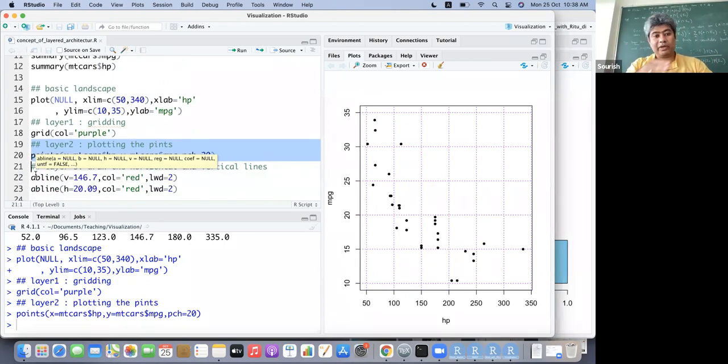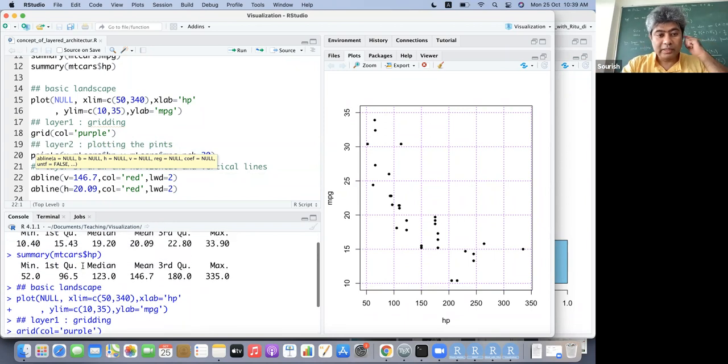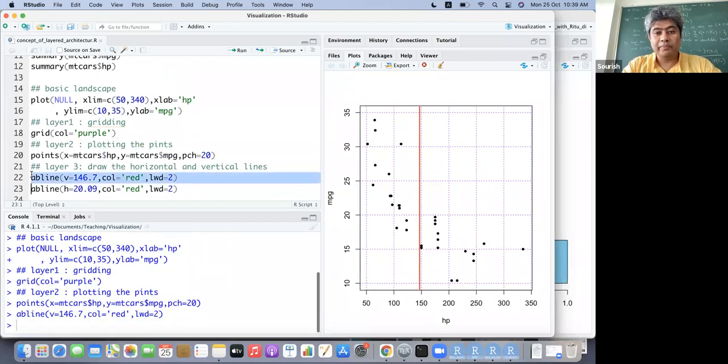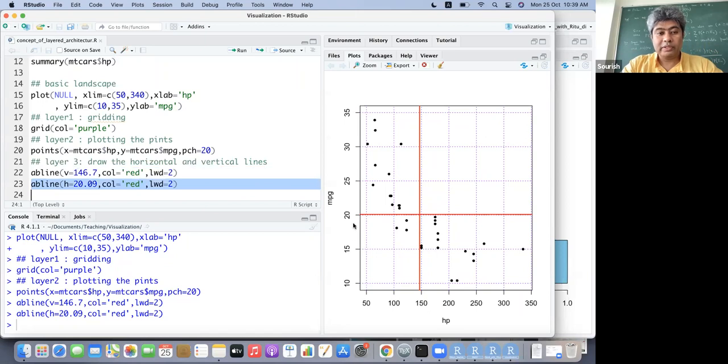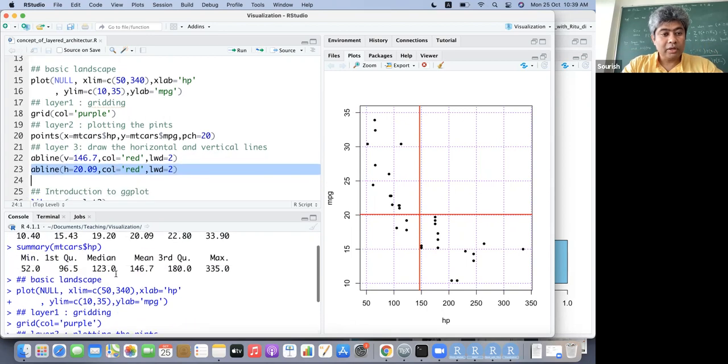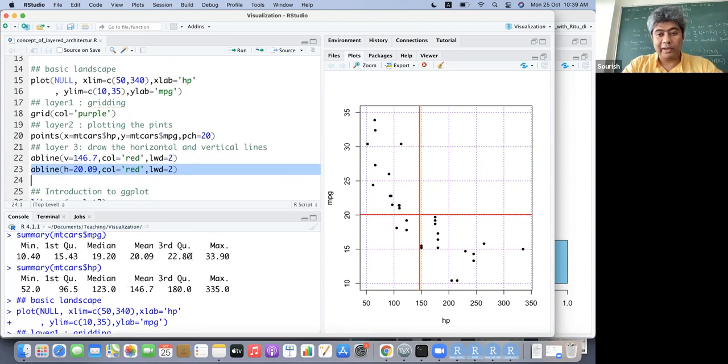Then in layer 3, I can say, draw a vertical line and a horizontal line at the means. The mean of horsepower is 146.7, so this dark red line represents the mean of the horsepower. Then I'll draw a horizontal line, and this horizontal line represents the mean of the miles per gallon, 20.09.